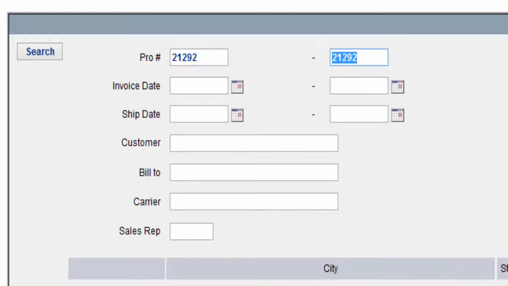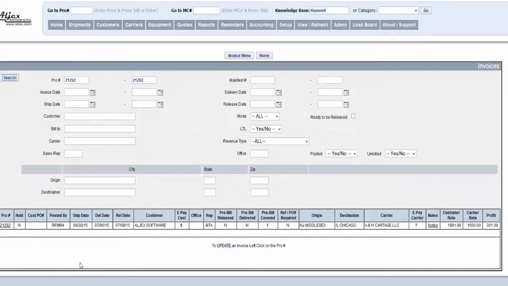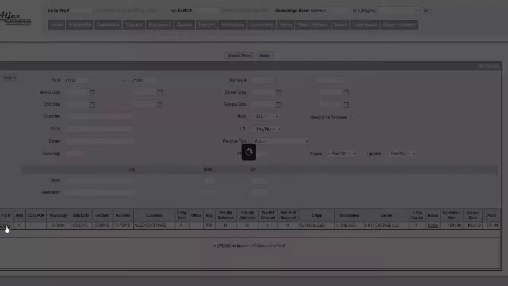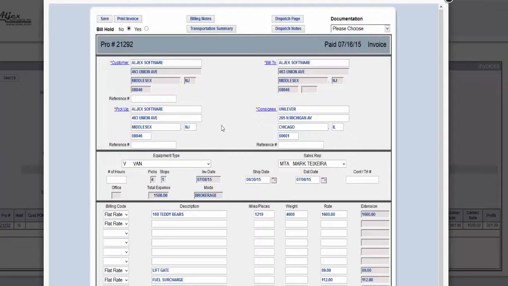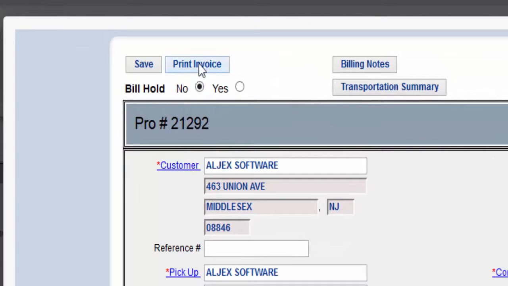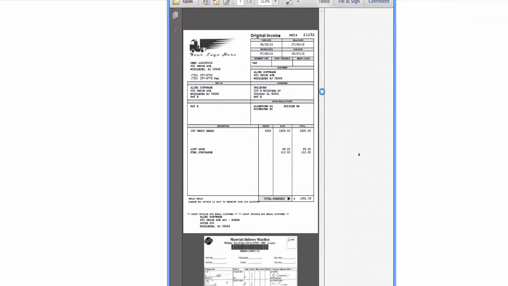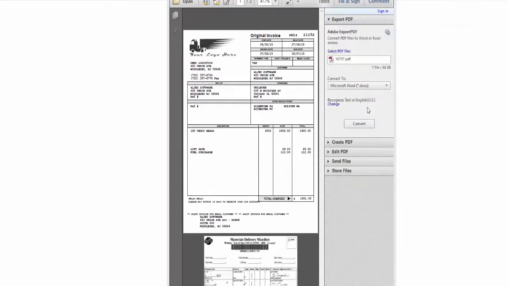So this way it only pulls up that one shipment, and I click on search and there it is. So if I click on the pro number, even though this shipment has already been billed and in this case paid, you can always reprint an invoice by clicking on print invoice in the upper left hand corner. That's going to go ahead and pull up this invoice as a PDF. And you can go ahead and resend to your customer.